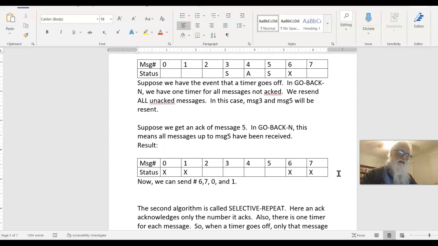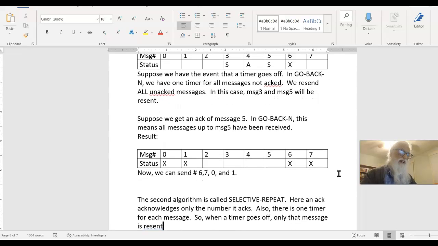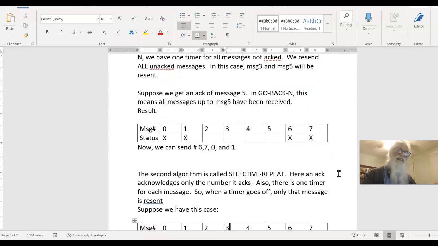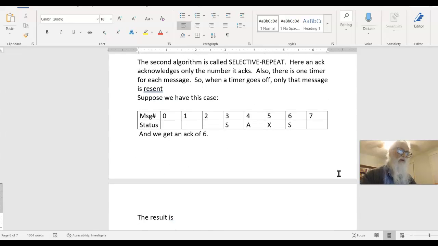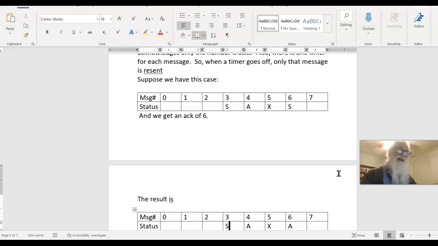Now again, that means more cost in this algorithm for the timers. Not necessarily for the bandwidth, but this one will have more timers in it. When the timer goes off, the only message we resend is the one where the timer went off. We don't bother resending the rest. And when we receive an ACK, it's only for the one that we got the ACK for. It's not for any of the others before it.